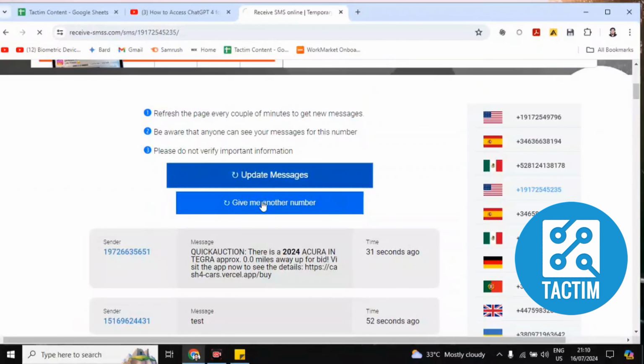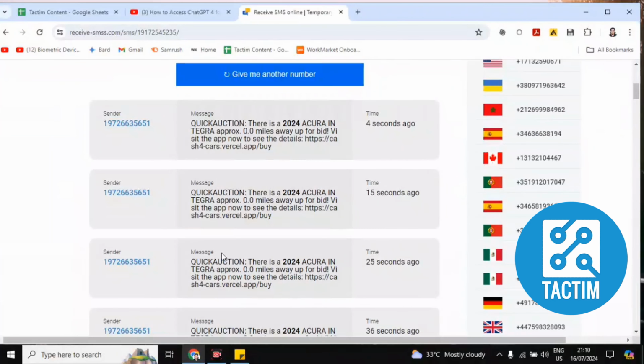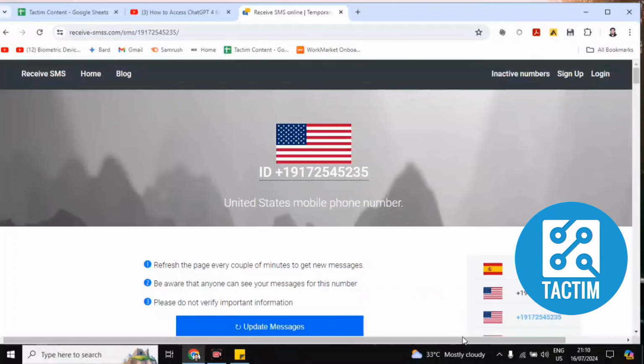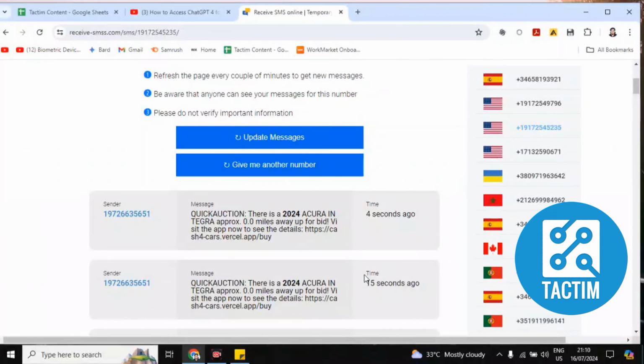If you click on update message, you'll find here the verification code. Then you can copy the verification code and go to ChatGPT to use it. Okay, so this is how you can use a virtual number for opening a ChatGPT account.